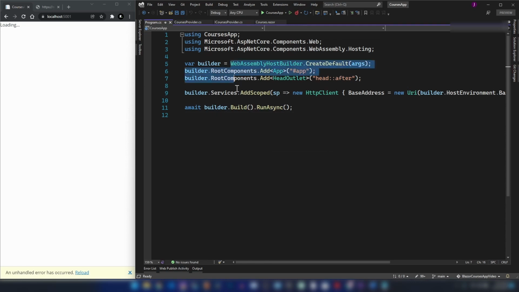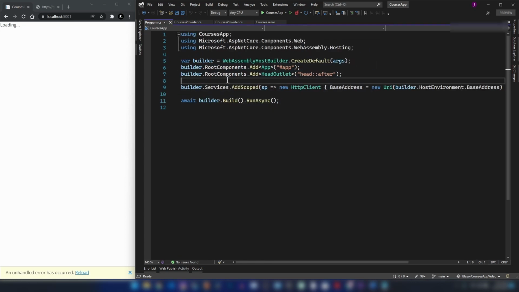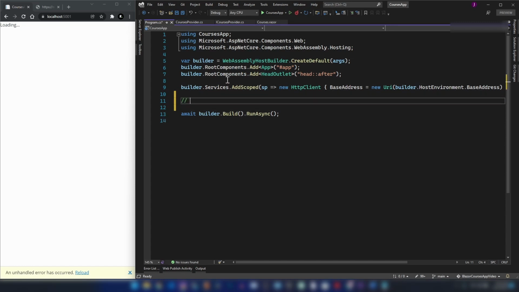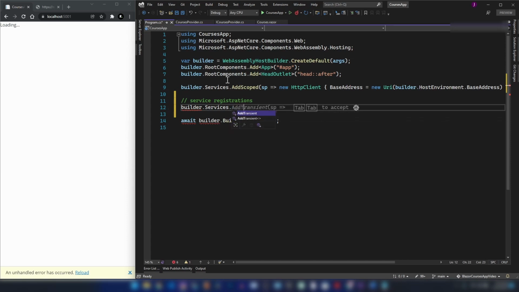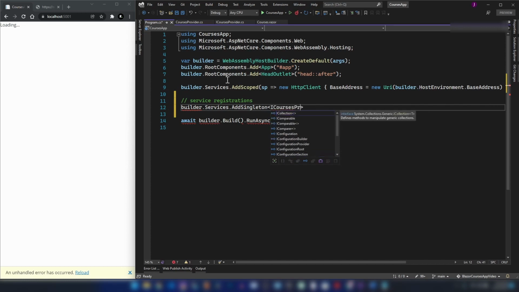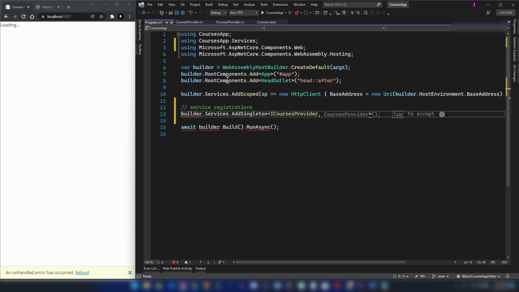I'm going to Program.cs, as you can see, and then I can register the dependency here. Let me add a comment, and I can access builder.Services like this, and I can add the dependency here. There are three options for me. One is AddScoped, and AddTransient, and AddSingleton. First, let's try with AddSingleton. This is a generic method. We can pass in ICoursesProvider like this. Alright, and then the actual CoursesProvider, and let me save it now and run it again.